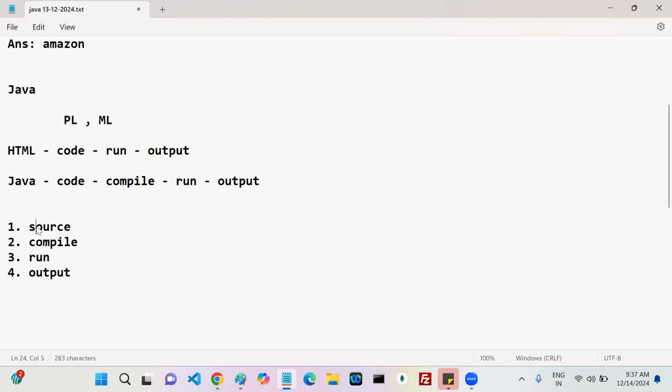Whatever code you write is the source code. Once you have the source code, you have to compile it. Once you compile it, after that you can run it and see the output. You need to follow this procedure for any Java program. Understood, everyone?